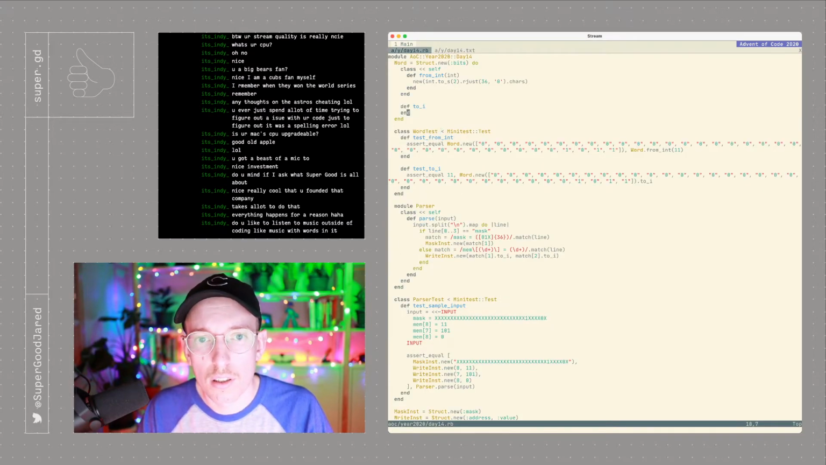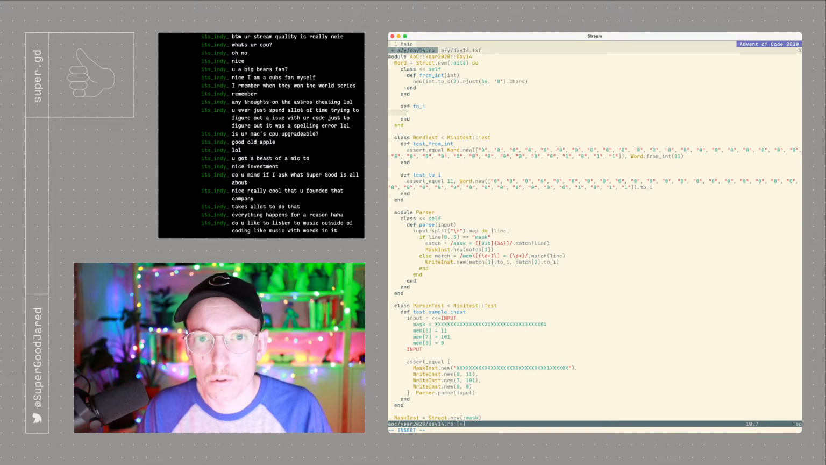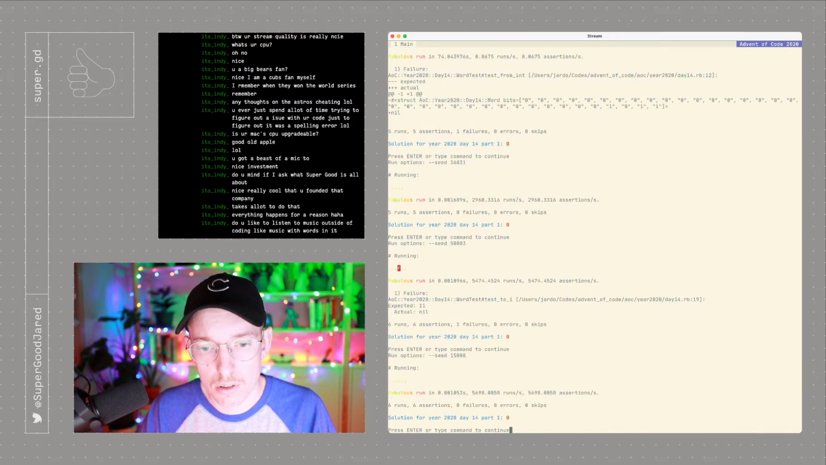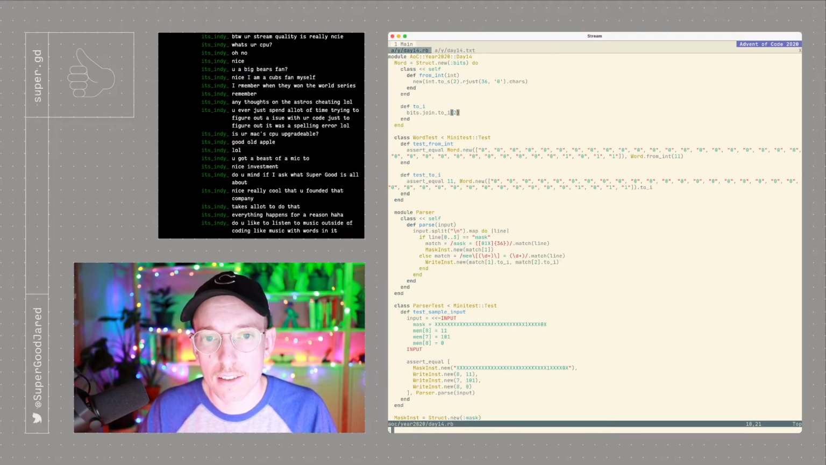Okay, then we can go, we called this field bits. Dot join, and then we want to_i that, base 2. Fantastic.